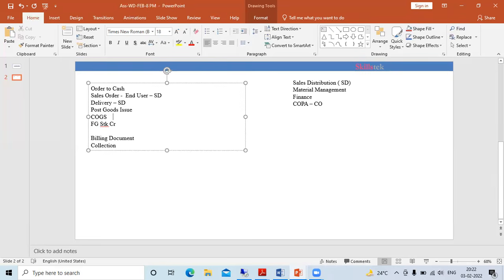If the per unit cost is 800 and you are selling 10 items, then 10 into 800, that is 8,000, will be debit and 8,000 will be credit. This will be the accounting entry. Then billing will be the sales invoice. This time the accounting entry will be customer, because we are selling to the customer. So customer will be debit and revenue will be credit.